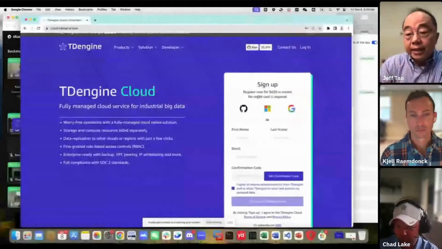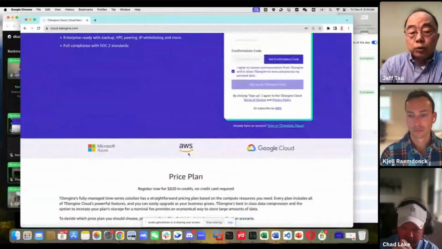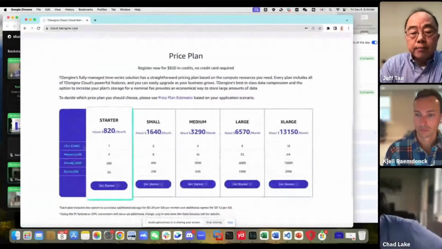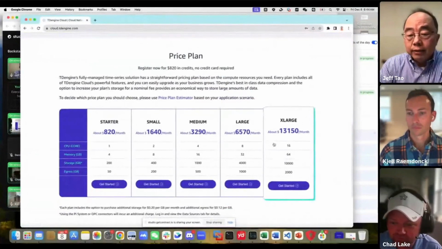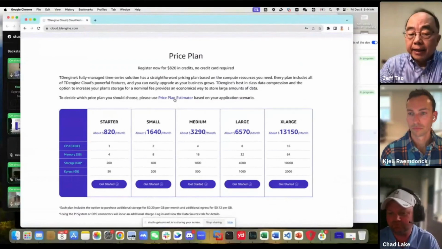For our TDengine cloud, you can always register for free. You don't need a credit card. And also, the cloud can run on three clouds: Azure, AWS, or Google Cloud. And one more thing I want to mention is our pricing is transparent. We even have a price plan estimate.